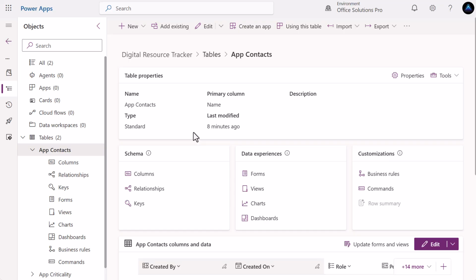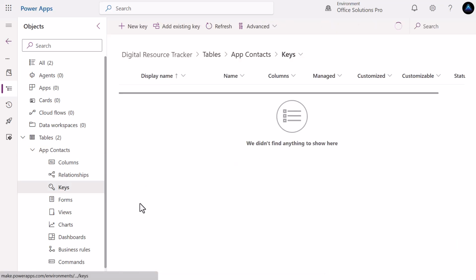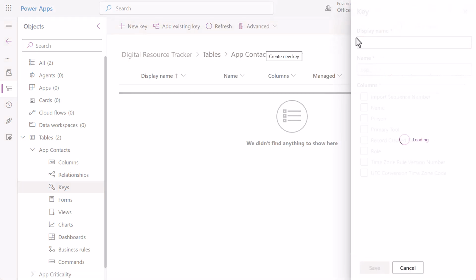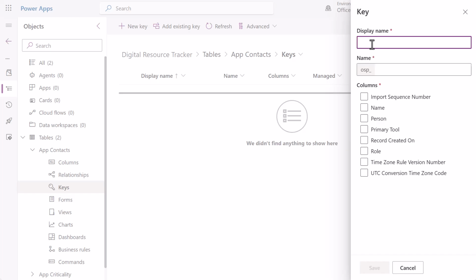Now with something like this, one thing we do want to do is add some keys in here. So let's create a key. And we're going to call this one app user role, because what we're going to take a look at is our person, our primary tool, and the role. And this is going to prevent duplicates for this. And so we can have multiple people because the name is going to be different. But if we try to add the same person, we're going to get an issue because it's not going to let us add the same thing twice. So let's go ahead and hit the save here.